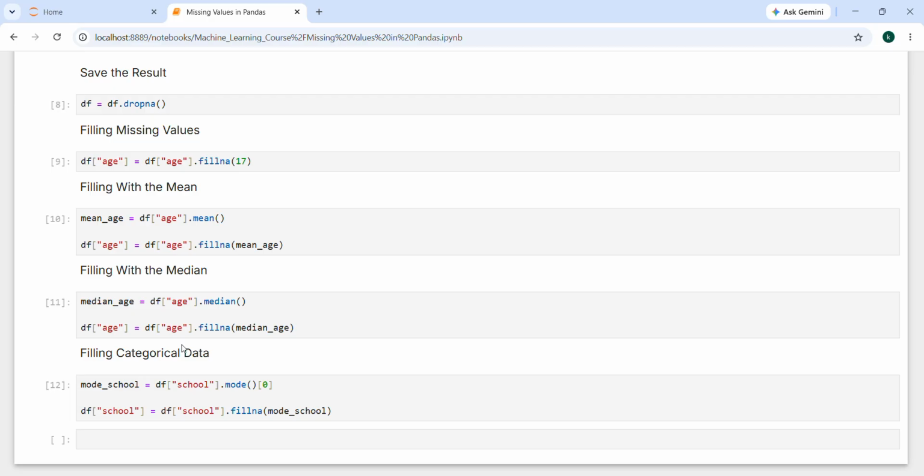And the next one is filling categorical data. We usually can't calculate the mean of categories like GP and MS. Instead of that, we can use the mode for categorical data. Mode means the value that appears most frequently.